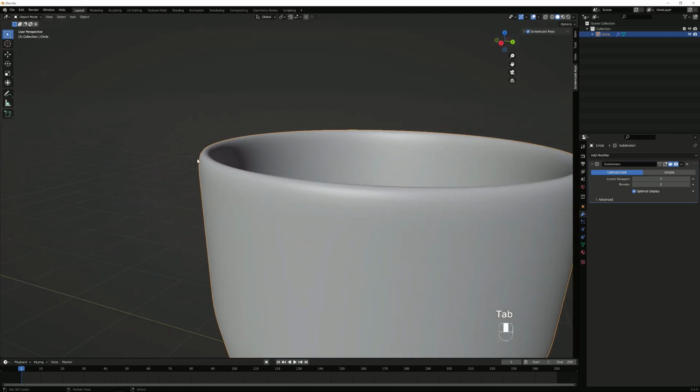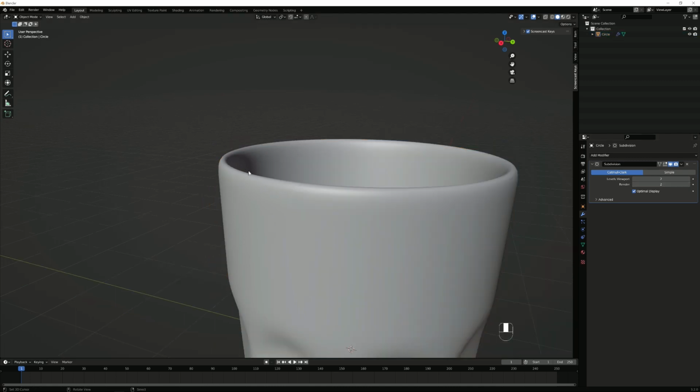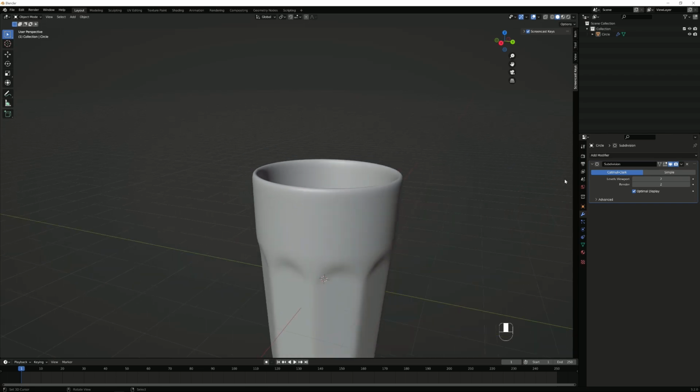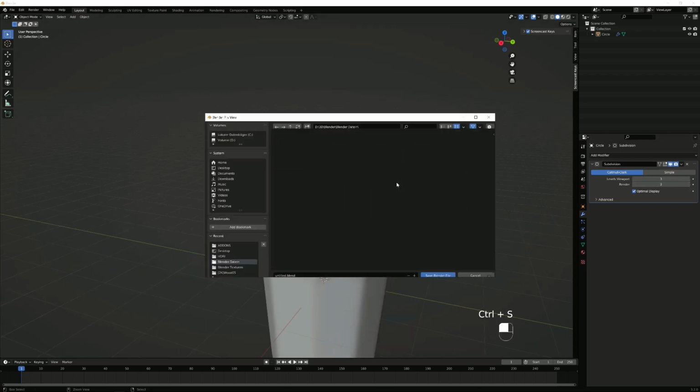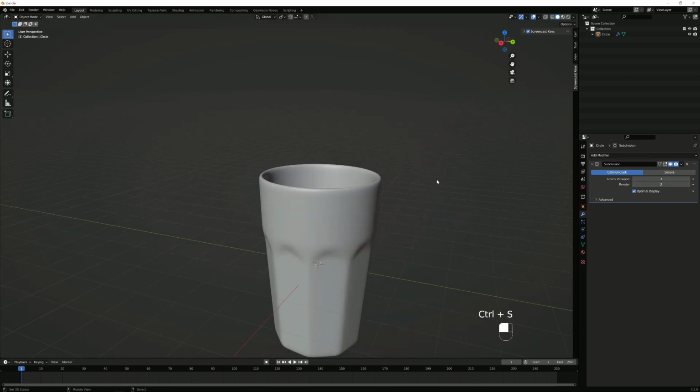So you could either leave it like this, because some cups really do look like this. They have just a rounded lip. But what I usually recommend, whoops, I didn't mean to save this.